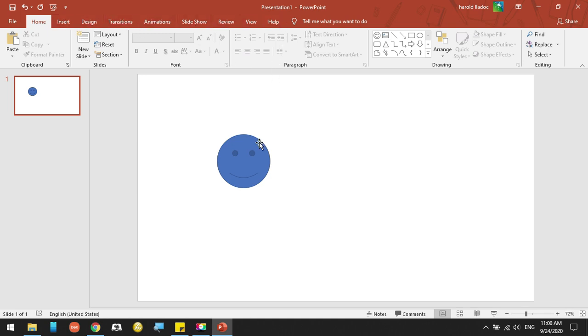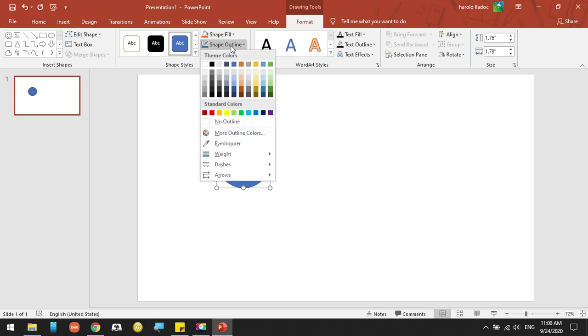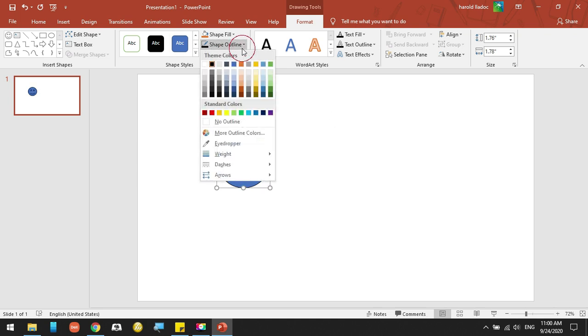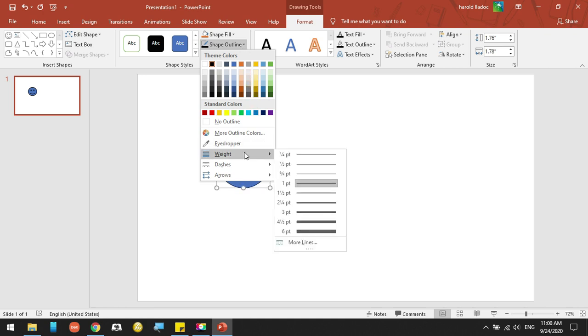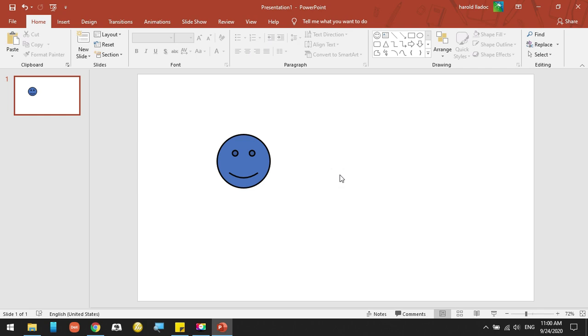But if I click on the shape, then this drawing tool format, as you can see on the top, will become available. So now, to change the border or the outline color, you just click on the shape outline, and then you can change, let's say I want to change it to color black, as you can see, and then I want to maybe make the line thicker. So I can also move the mouse over to the weight. I will change it to maybe 3, right? So as you can see, the lines are now pronounced.